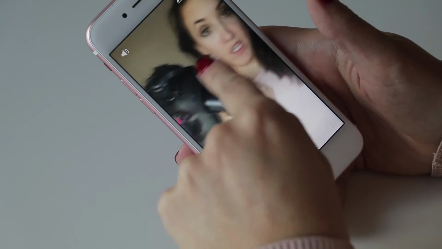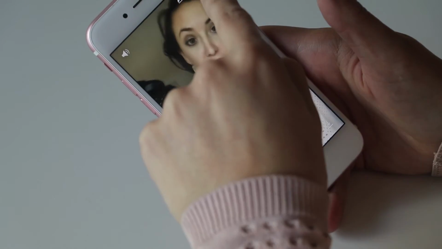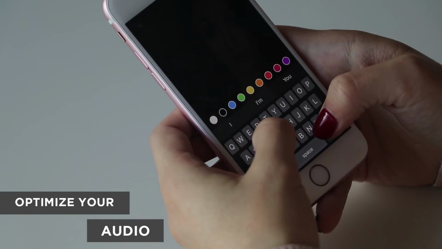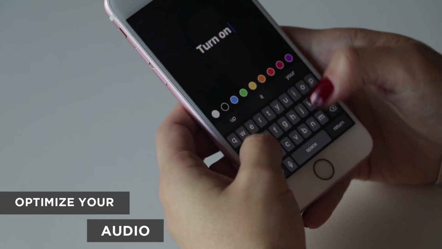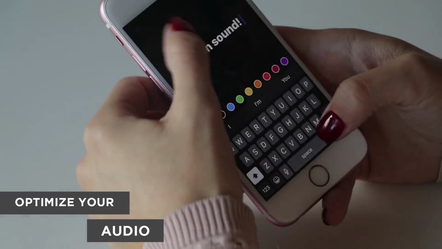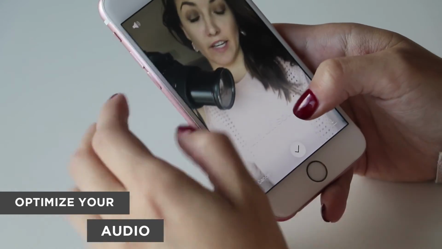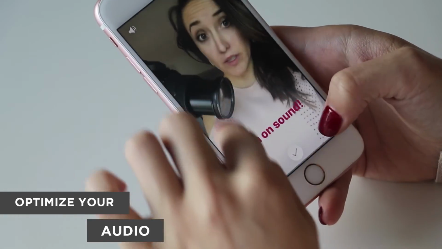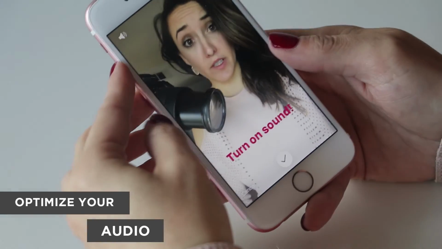Now that we've gone over some strategy, I'm just going to finish up with some tips and tricks that I have learned from running multiple brands' Instagram stories. So if your video requires sound, I would tell your followers, turn on sound with your text. And again, you can make that a different color so that they can see it.